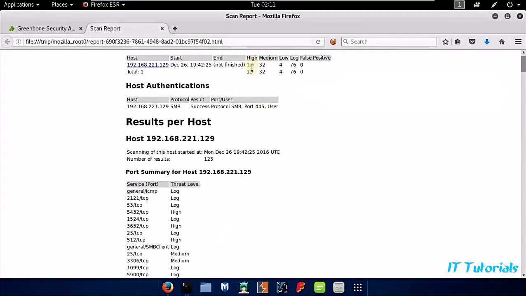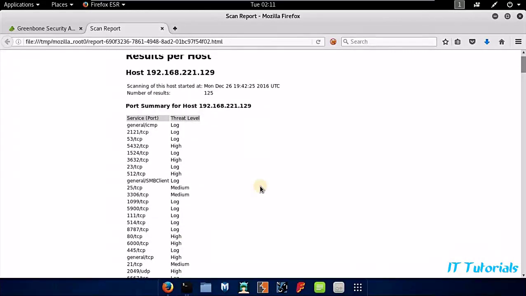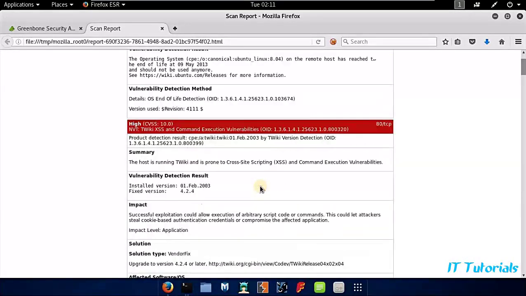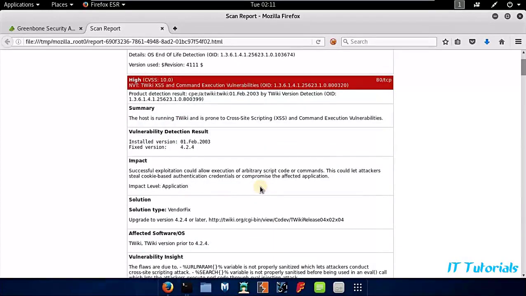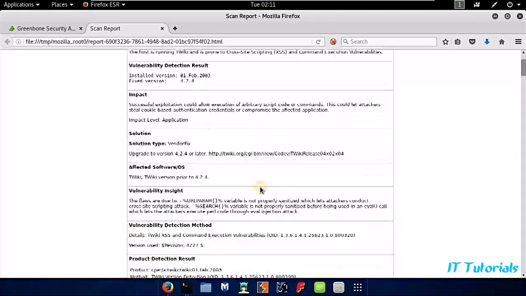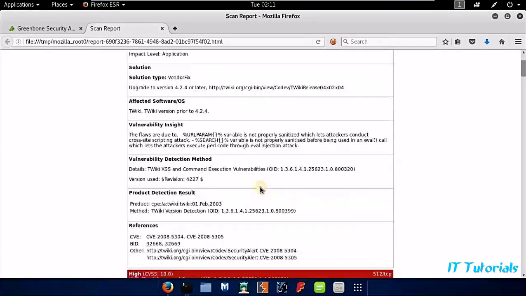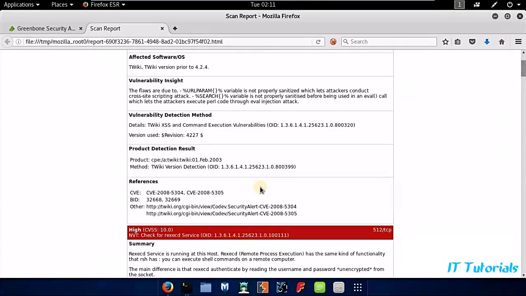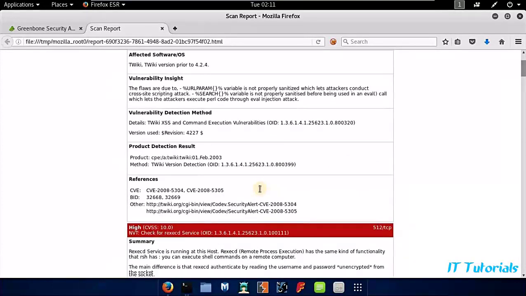There is a high level of 13 vulnerabilities, a medium level of 32 vulnerabilities, and a low level of 4. There are 76 logs as well. So by using this tool, you can find the vulnerabilities and figure out what vulnerabilities exist in the target system, what the misconfigured services are, and many exploitations that can be done after the vulnerability has been found.